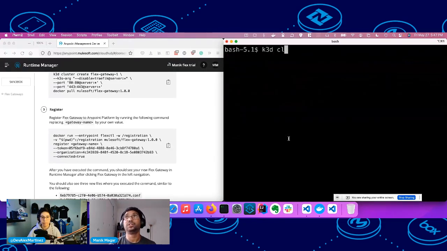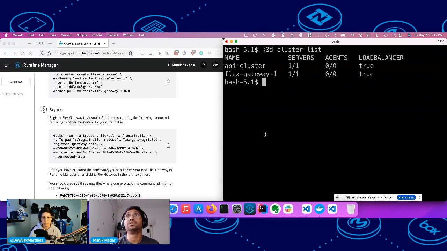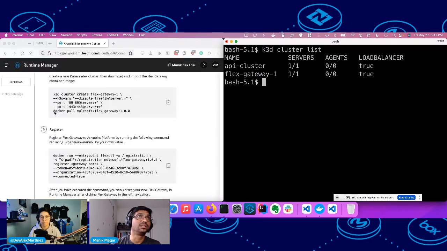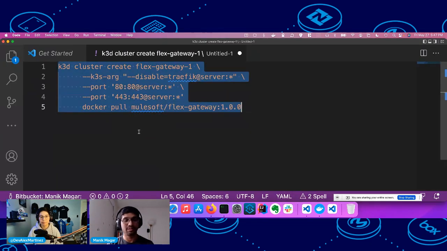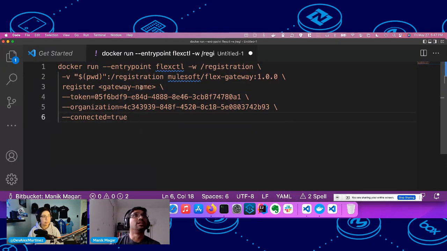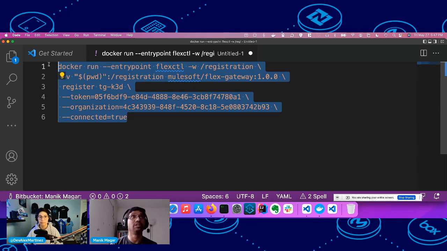And if we look at our cluster list, we should have the Flex Gateway. Yeah, Flex Gateway is back here. So someone needs to remove this line. Yes, I'm raising it. Let's see. So I'm gonna get this guy back, gateway, K3D. Okay, so K3D is our new gateway.